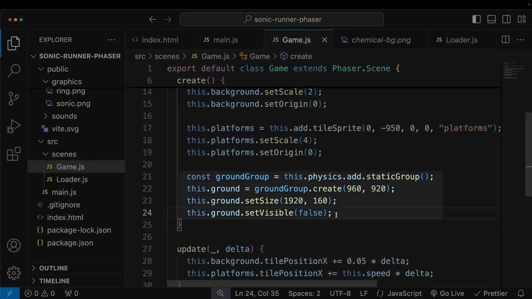So basically, you create from the group a specific static body by using the create method and passing it the coordinate of where you want to place it. Then you call the set size method on that static body to set its size. Here it is going to be 1920 by 160. So basically the whole width of the screen, of our game canvas. And 160 is basically a size that is big enough. You could have set it to less than that. It doesn't matter in the end.